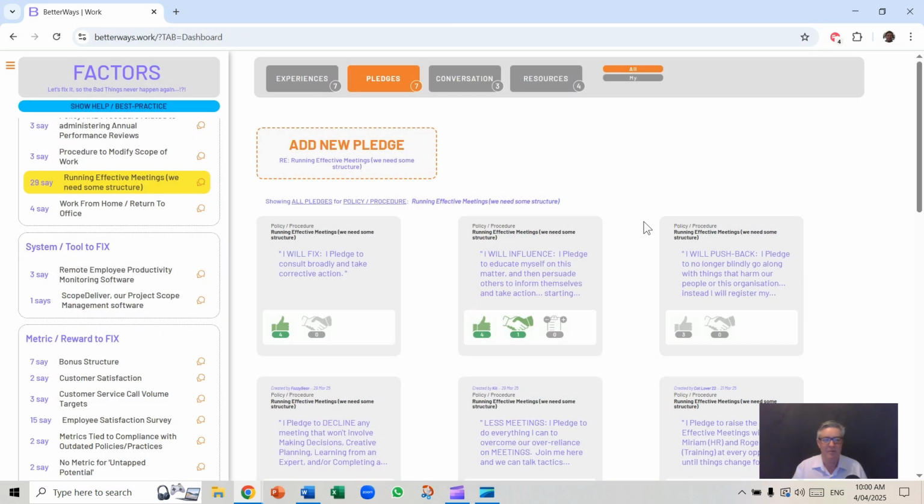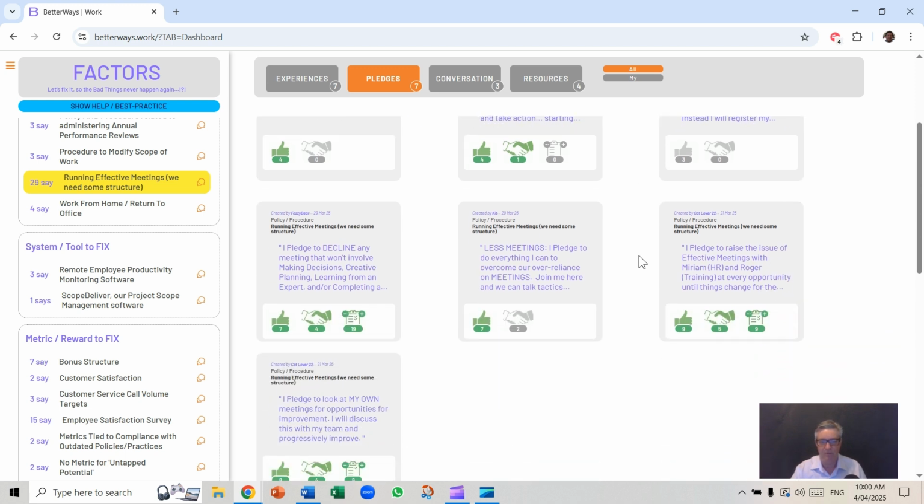These are things that you can say, this is the factor that caused the problem. I don't want that problem to exist anymore, so I'm going to do what I can to fix this little thing here. So when it comes to running effective meetings, we can see some pledges that have already been made. I will explain what we've got here, and you can have a look.